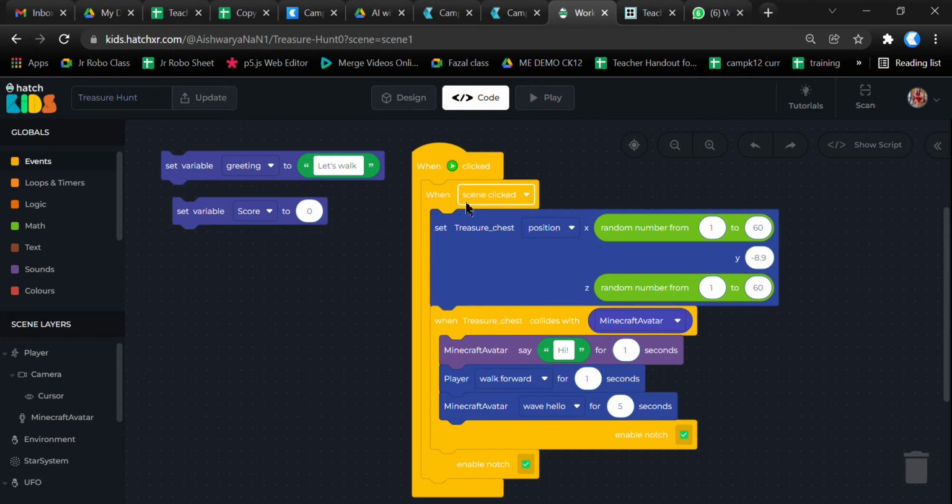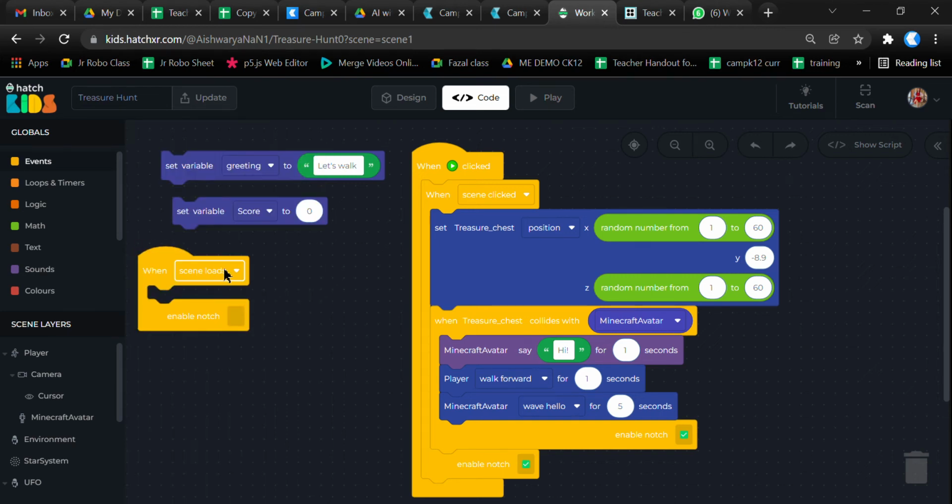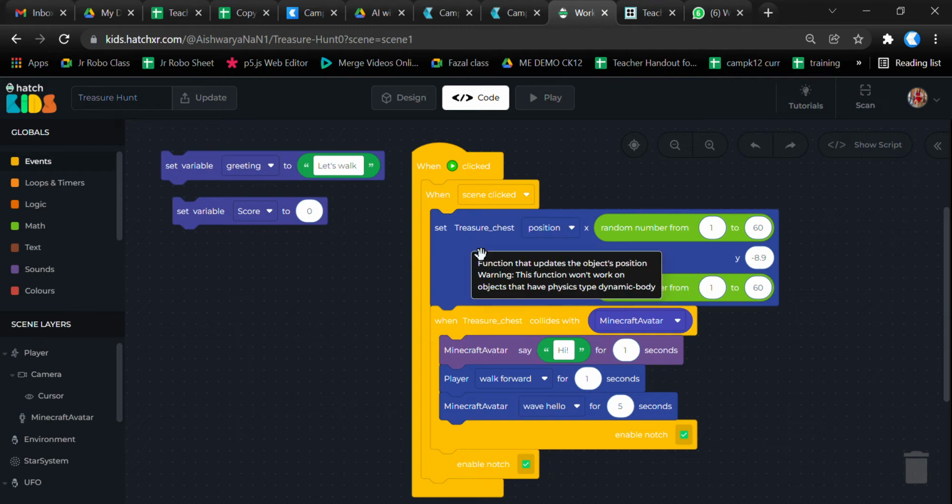When scene clicked is also an event which is available here. When you take this block, click on the drop down, you will get plenty of choices to play with the scene, like scene clicked, scene this, scene that. You can use this block right below the when green button clicked block, notching it just below. Then when the scene is clicked, you have to position the treasure chest to a random position. Now, how do you do that?